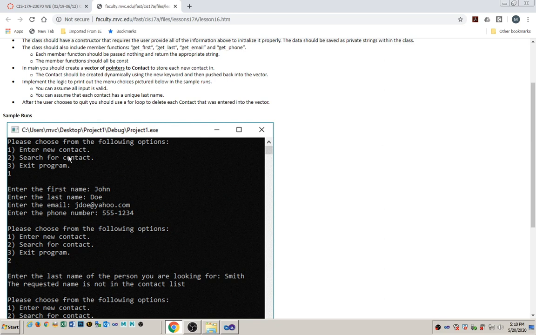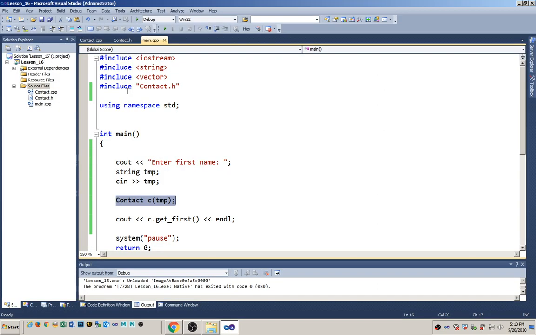which is we are going to store all of the contact information that the user provides into a vector, and we want that vector to be a vector of pointers to a contact object. All right, and that's how we're going to store everything, and we're going to use the push back method of the vector to store a new instance in that vector. All right, so how do we do that?